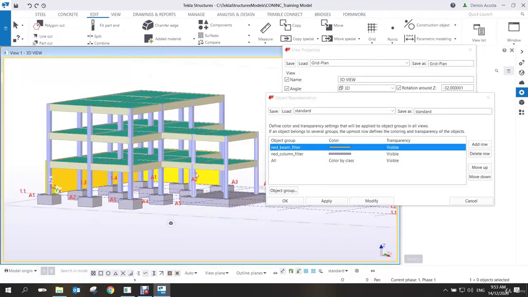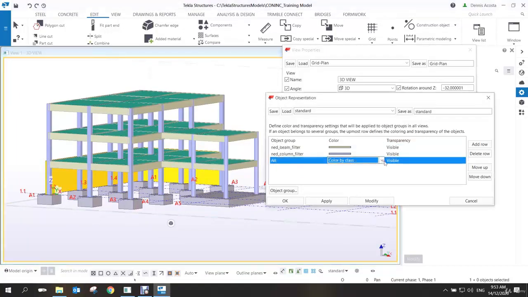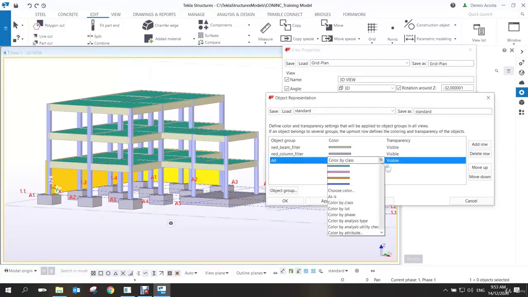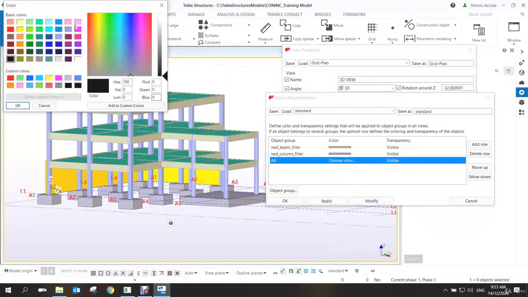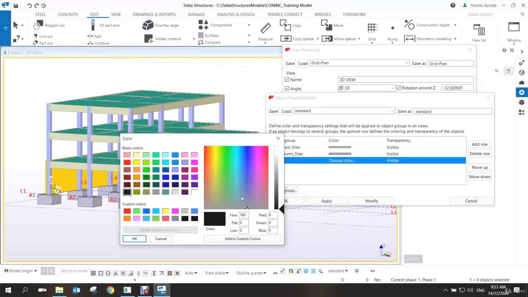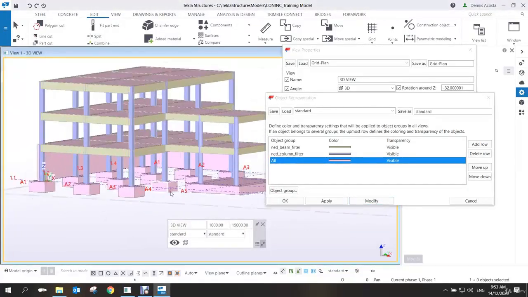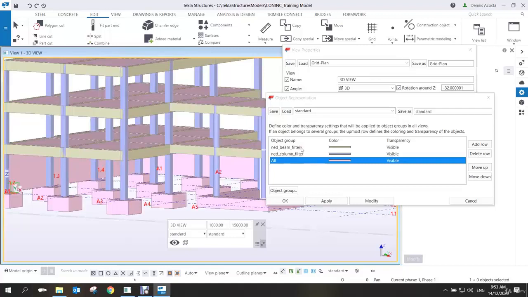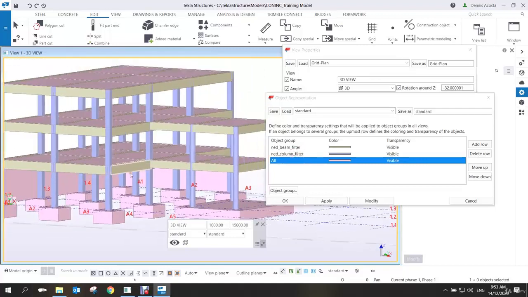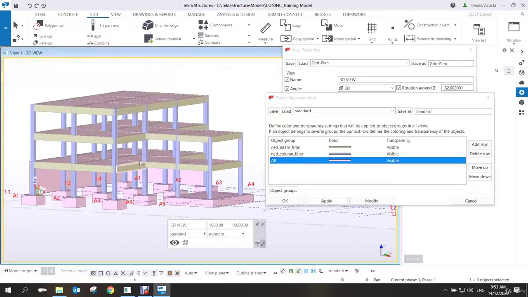So far I changed the column and the beam, and then if you want the rest to be the same color, so instead of color by class, I can choose another set of color here. Again, let's say lighter pink. Click OK and then modify. So the rest of the color will be pink, and then the column and the beam is that one.